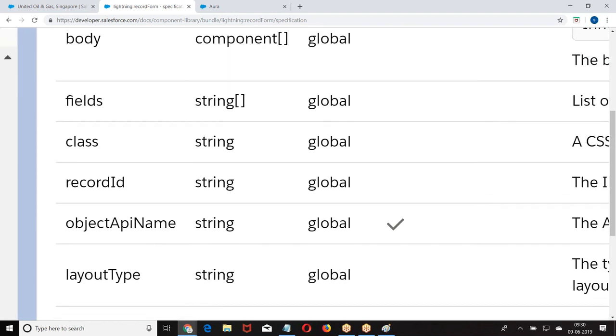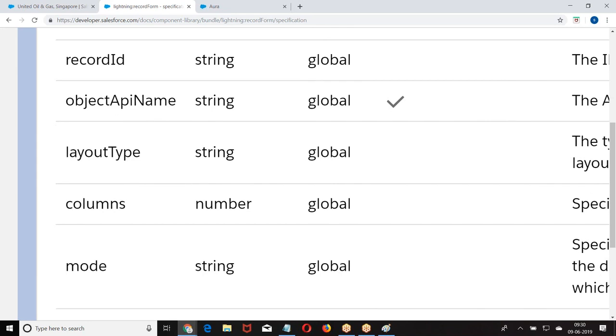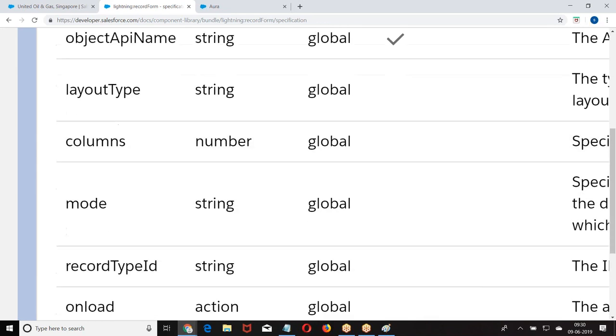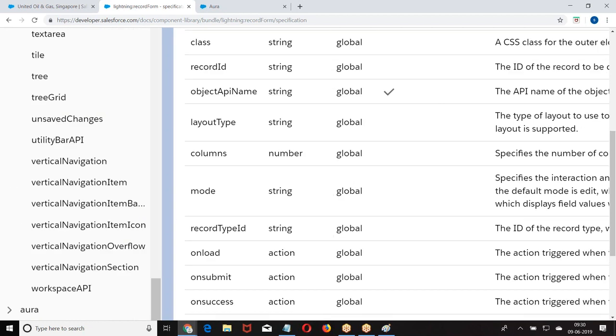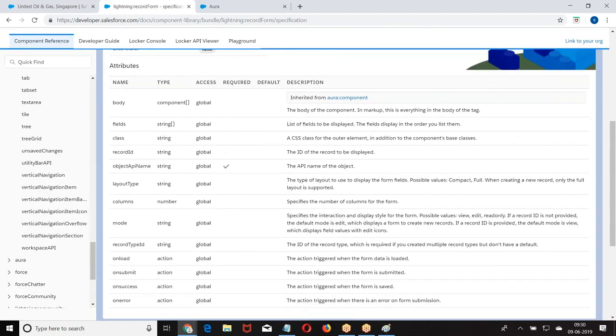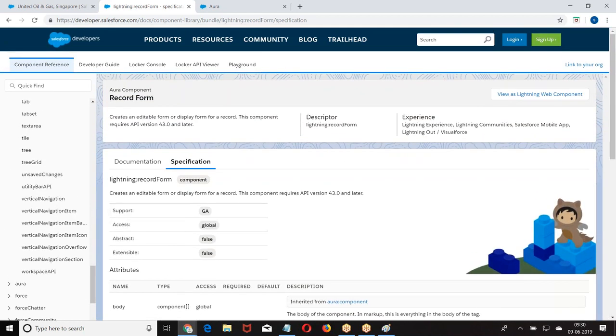What is the functionality? List of fields, record ID, object API name, layout type, columns, mode, record type ID. I hope this context is clear for everyone.